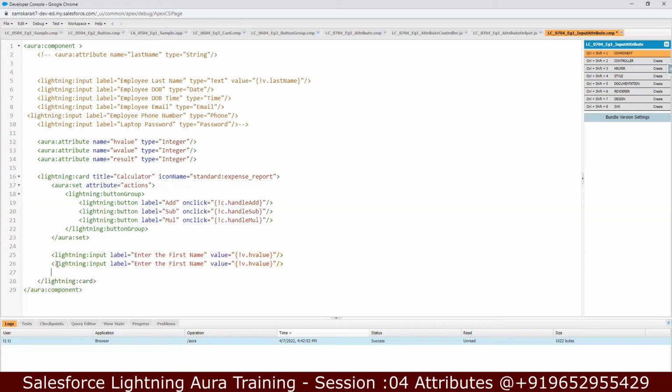Let me add this input for the other. This is the second value. Second value is W value. This is the result. Okay, so now my UI is ready. I have a button. I have a lightning input where user can enter the values. Now let's go to the controller.